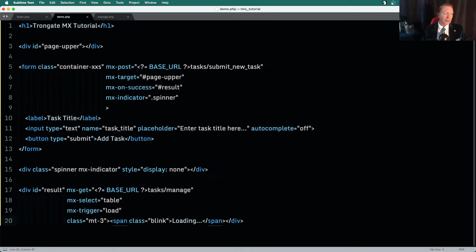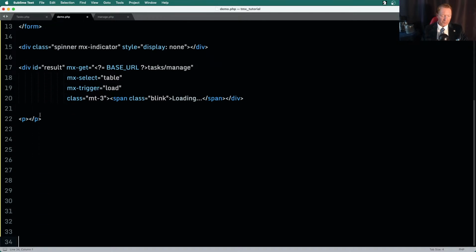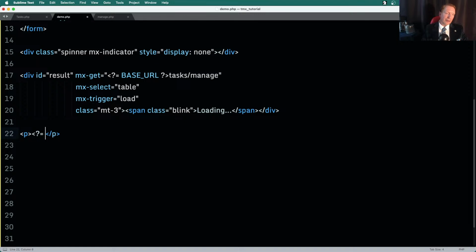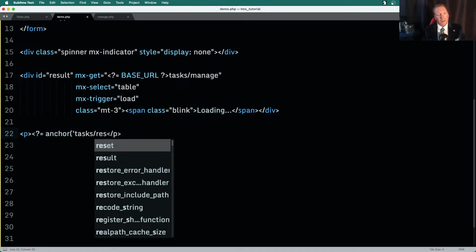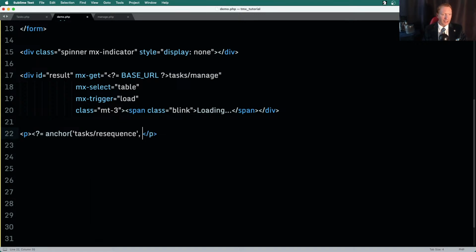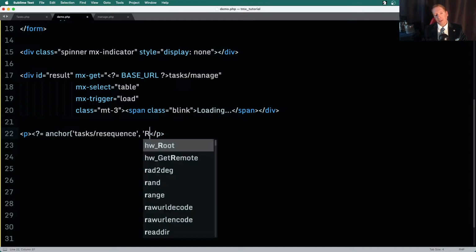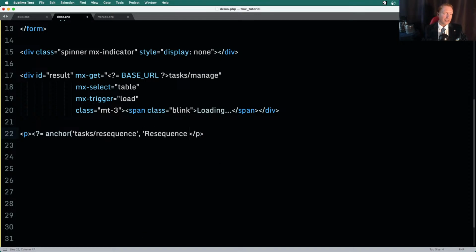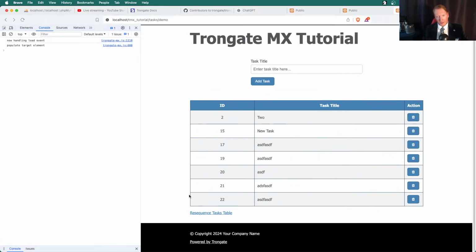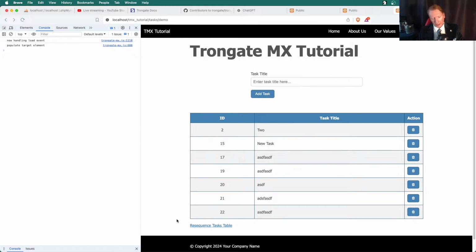At the bottom of demo here, below this result div, I'm going to just have a paragraph. I'll bring this up so we're not looking at the floor. And in the paragraph, I'm just going to echo anchor. Let's go to tasks, resequence, like that. And I'm going to just type in resequence tasks table, like that. So that's going to give us just a simple link. It has nothing to do with Trongate MX, but I think it's a cool feature.